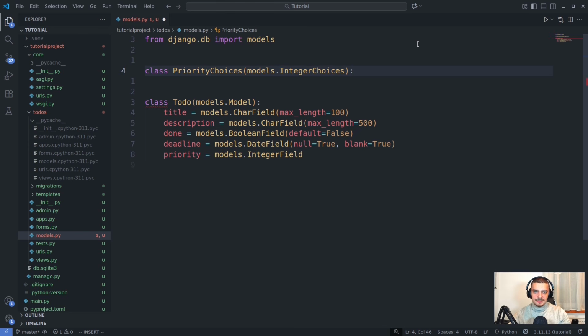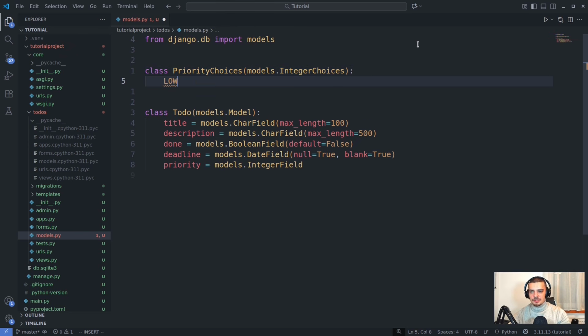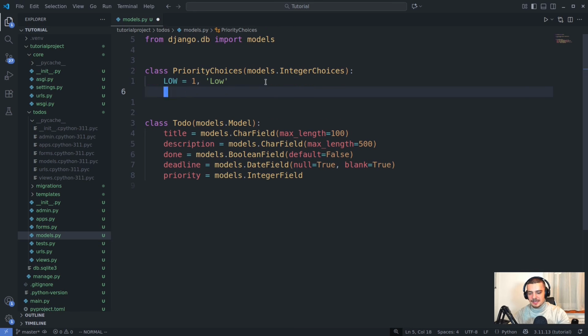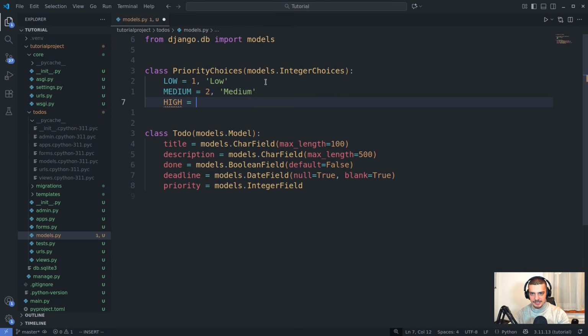It's going to be a little bit like an enum. So I'm going to say here low is going to be equal to 1 and then comma low. So that basically means this is the string version. Low 1 is the value and low is here the actual enum value that I can use in Python. Then I can say medium is going to be equal to 2, medium. And then I can say high is equal to 3 high.